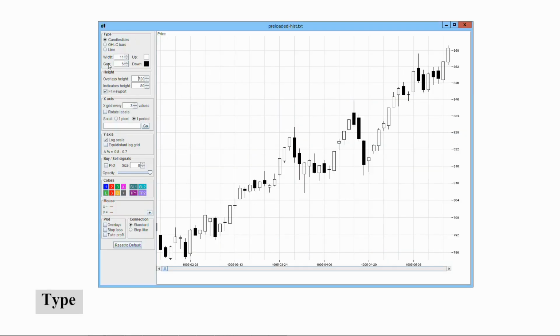In the Type pane, you select how prices are visualized. With the Candlesticks option, prices are shown as candlesticks. The body rectangle is drawn between the open and the close. The shadows, vertical lines, connect the body with the low and the high.